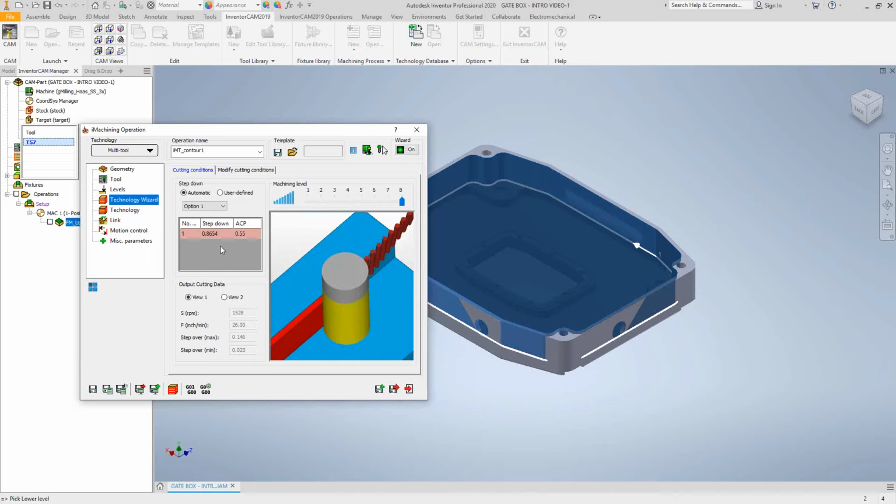If there's something here you wanted to take control over, however, you can turn off the wizard, and that gives you control over your feeds and speeds. If you wanted to control the step down, so instead of using the full flute length, I can switch this to user defined and control it by number of steps, or actually give it a step down value.